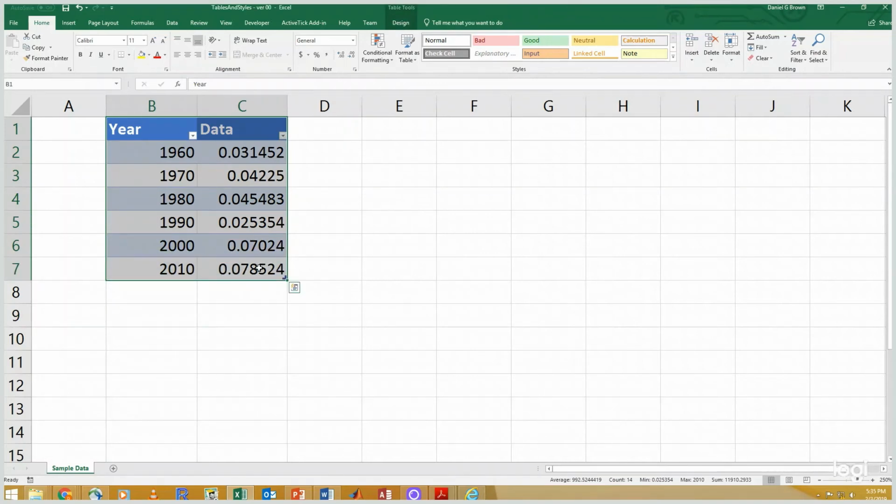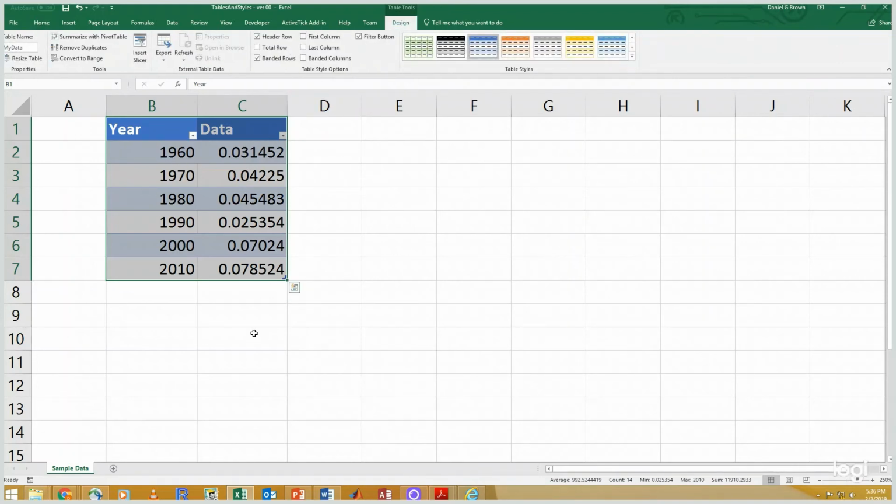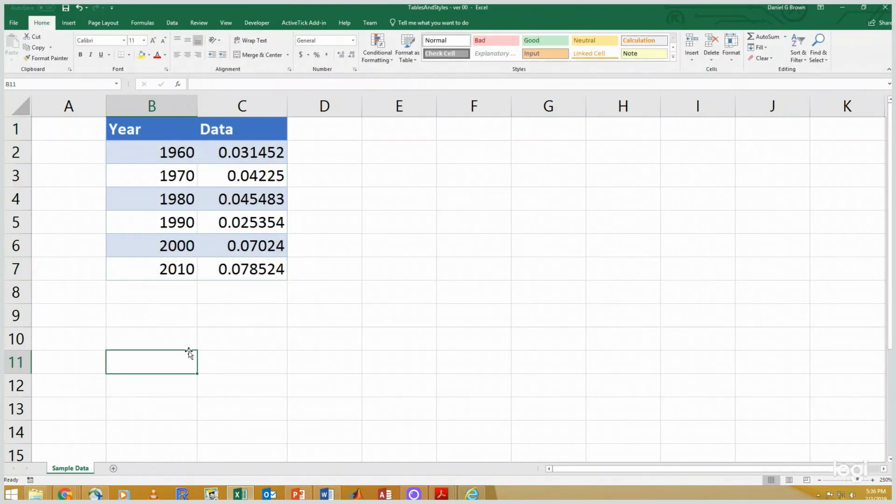Now, one thing that a nice feature about Excel tables is that this formatting actually is a little bit painful to create in Excel. There are times when I would like the formatting, but I don't really want the features of a table. And so if I click on the Design tab, I can convert this back to a range. And now I have a nicely formatted range in my spreadsheet rather than a table.